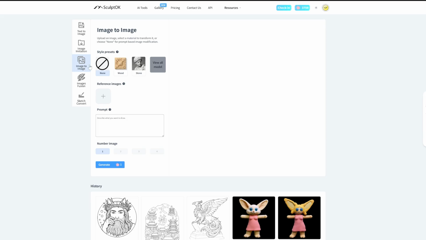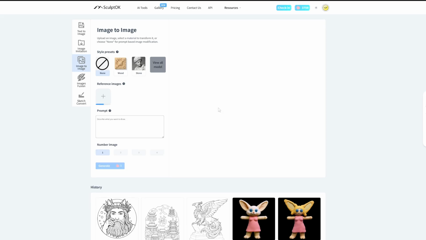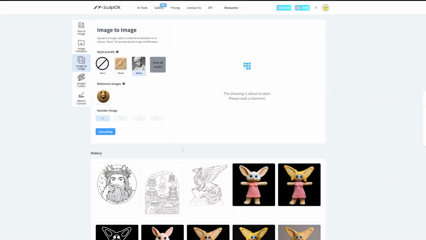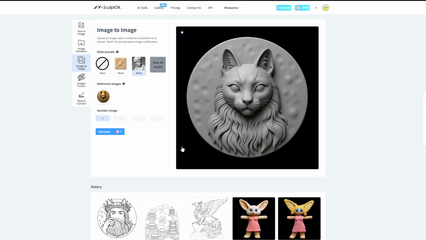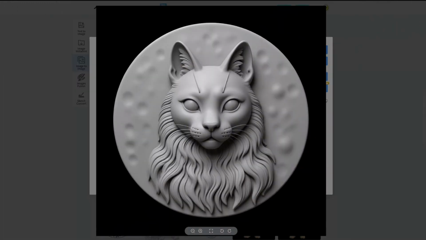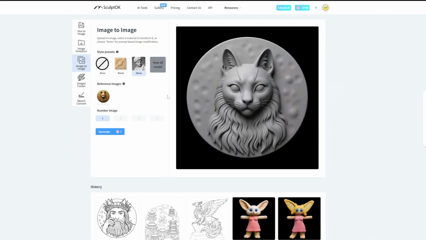First, on the image-to-image page, the style presets are more prominent. At the same time, when selecting none, you can modify the image by entering a prompt to get the result you want.